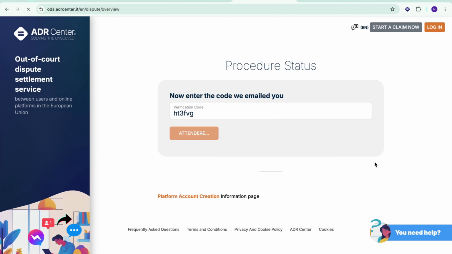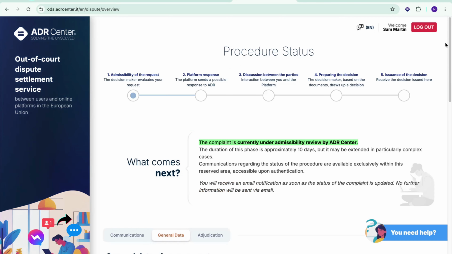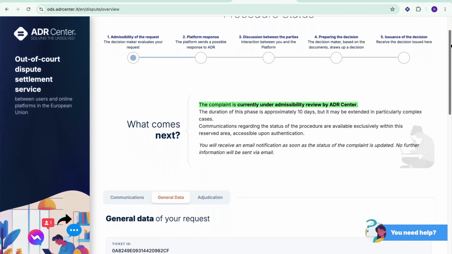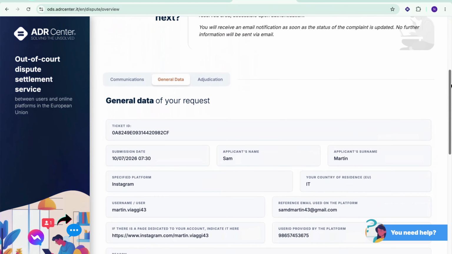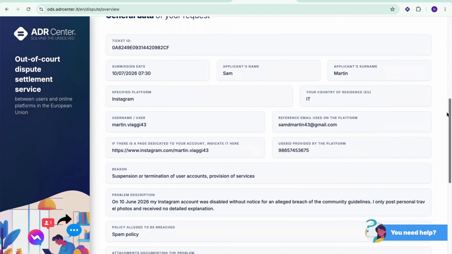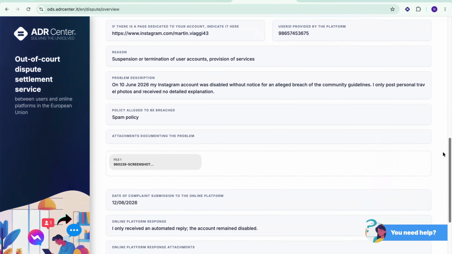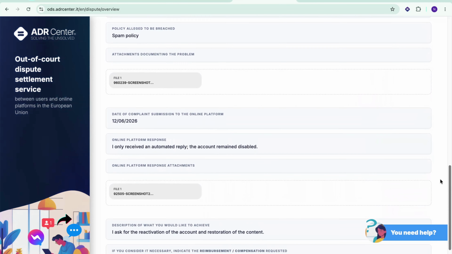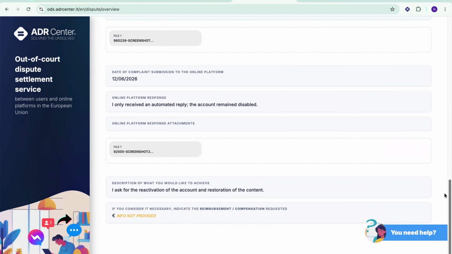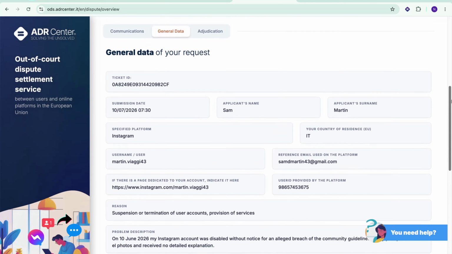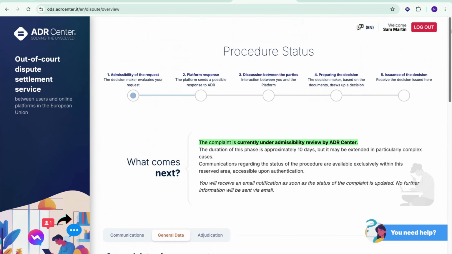ADR Center checks that the case is admissible and assigns an independent assessor. The platform is notified and has up to 20 days to reply. An exchange of documents may follow, and the decision is issued within 90 days of a complete filing, up to 180 for complex cases. There's one important thing to stress.